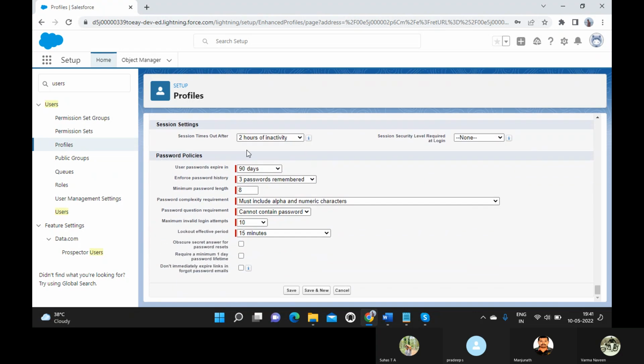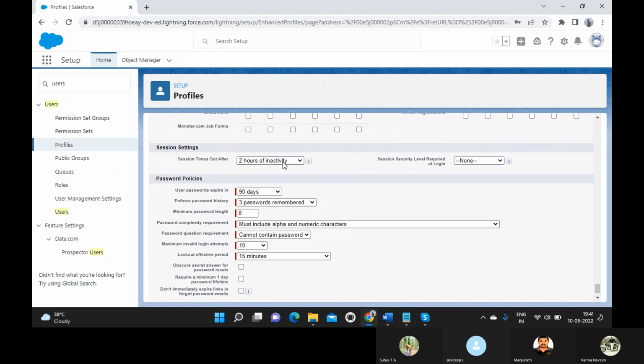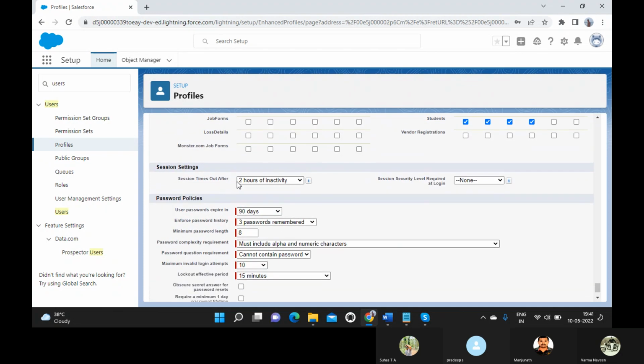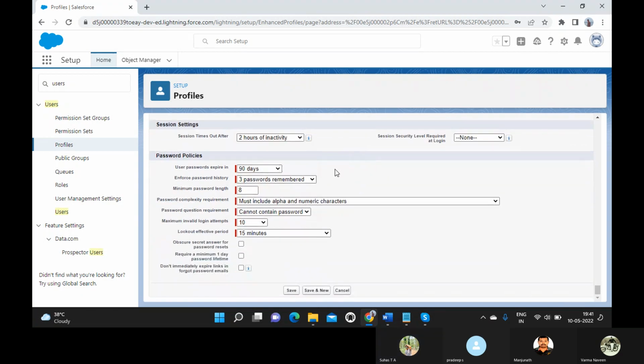Now there is another setting, session settings. What is the session setting? If you are not active on your session for 30 minutes or 1 hour, then automatically you will be logged off. You might have seen this in your banking applications, right? If you are inactive for 30 minutes or 15 minutes, you will be logged out for security reasons. You might have seen this in real time, right? Session logout. Yes, sir.